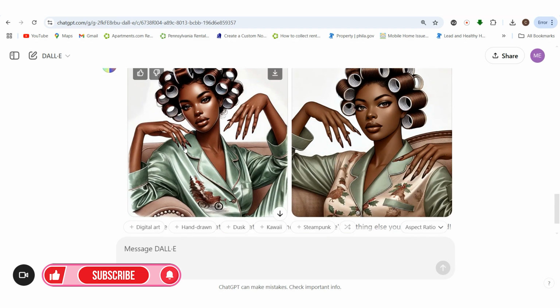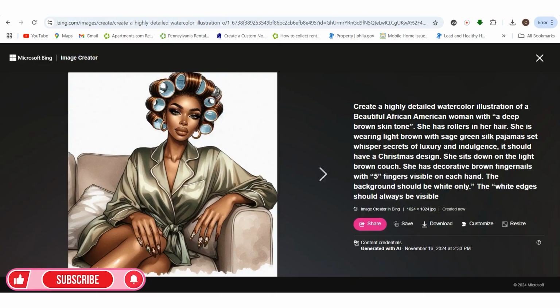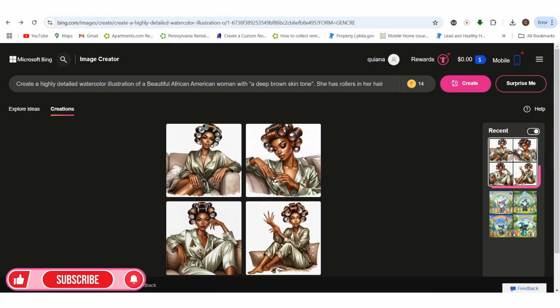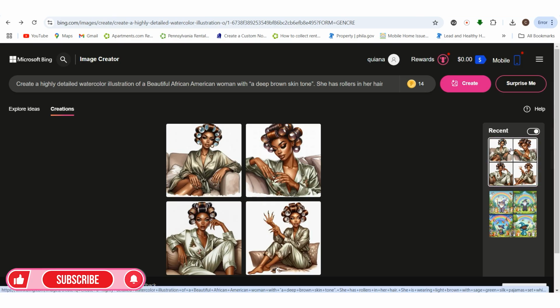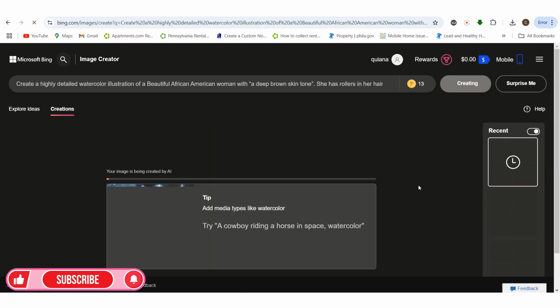So as you can see here, okay, not too bad. Still kind of the same. And I'm going to do the same thing. Now I'm going back to Bing. And again, your recent images are going to be on the right hand side, as you can see where my mouse is over. And then we're going to hit create. We're going to hit create again.